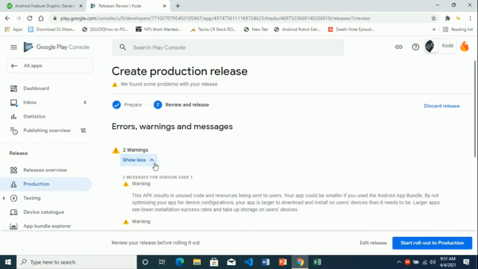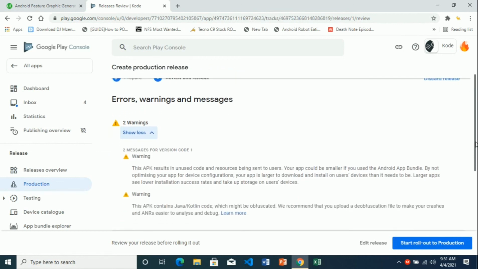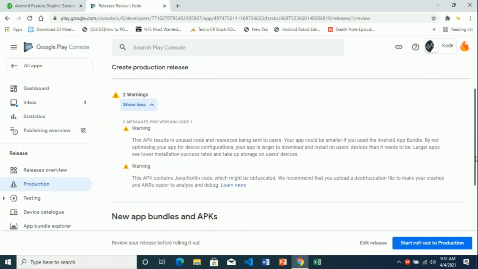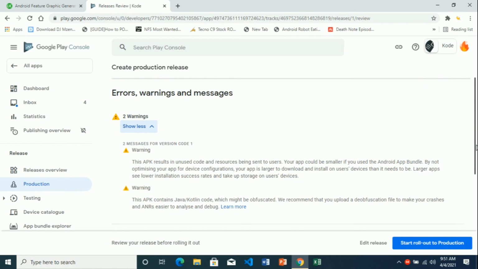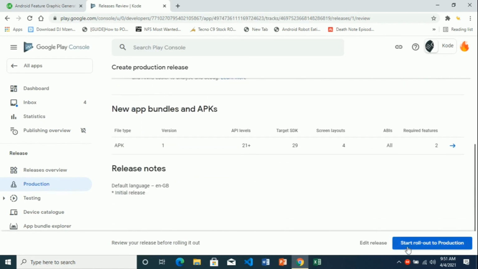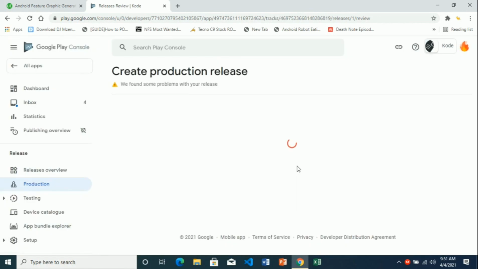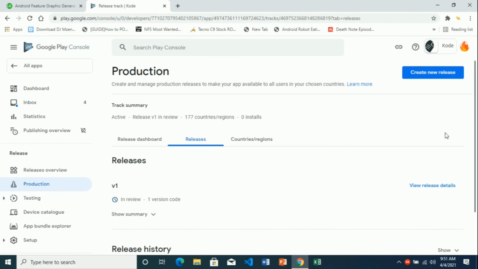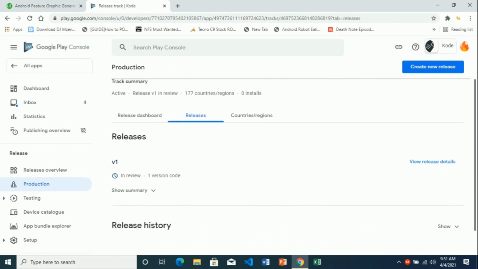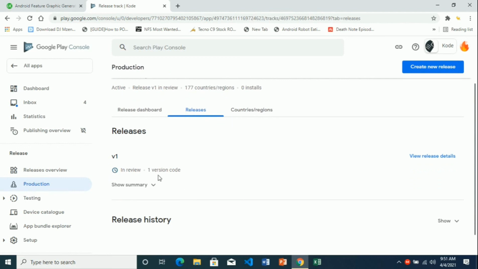Then there will be warnings depending on what's contained in your app. You can read those to see what's going on, but warnings can be ignored unless you get an error. So let's start rollout to production. Rollout. So once you hit start rollout to production, your app has been sent to Google for review. So as soon as the review is done, your app will be live in the Play Store. The review normally takes between 1 to 7 days, so it depends with how long the review takes. Your app can be ready as soon as possible.